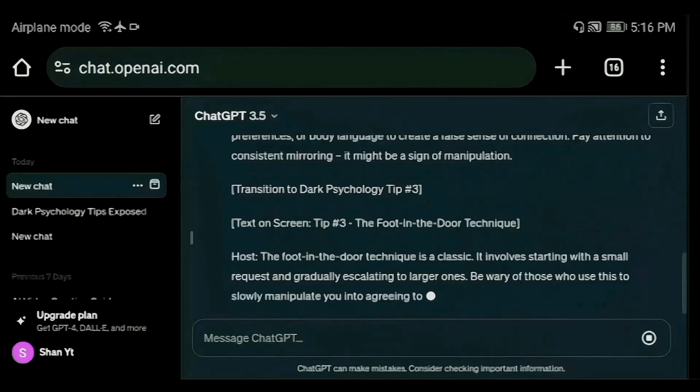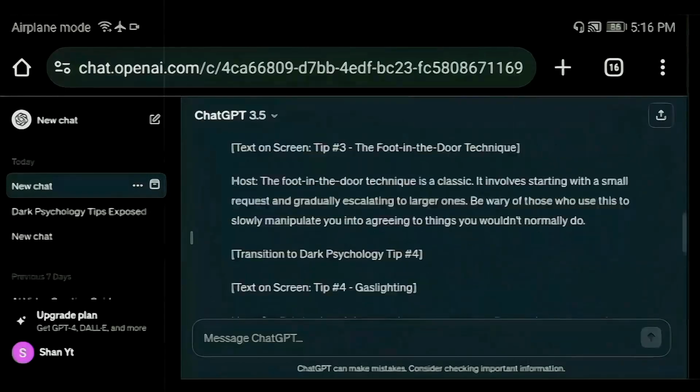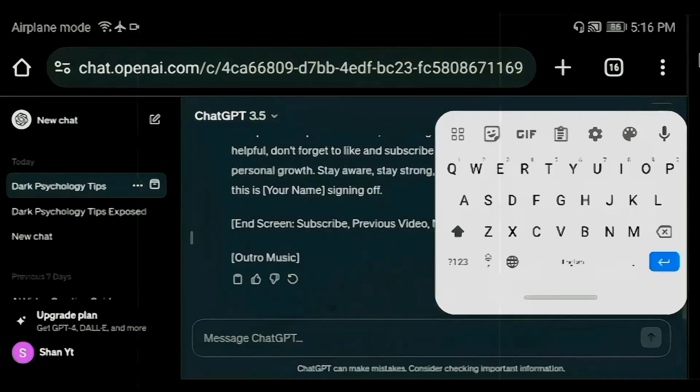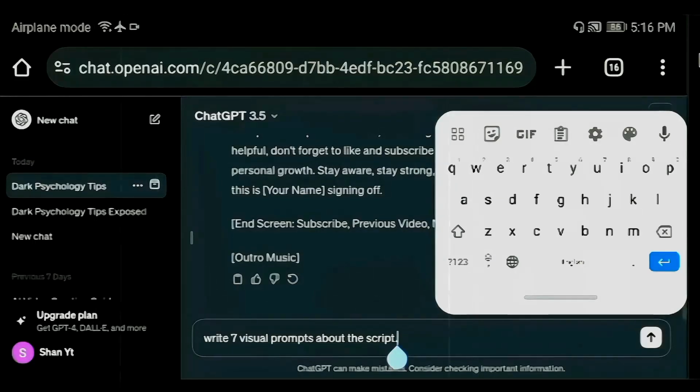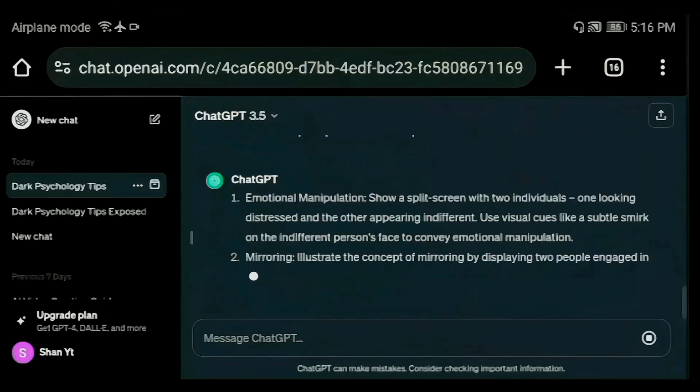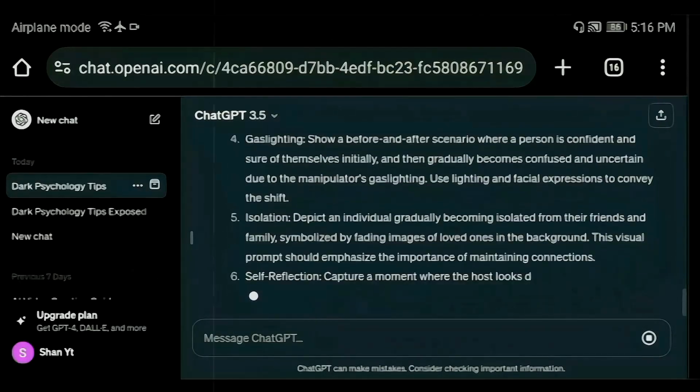Wait a minute for ChatGPT to write a complete quality script in a minute. Now ask ChatGPT to write 7 visual prompts about the script. Now ChatGPT will give you 7 engaging prompts for AI images.